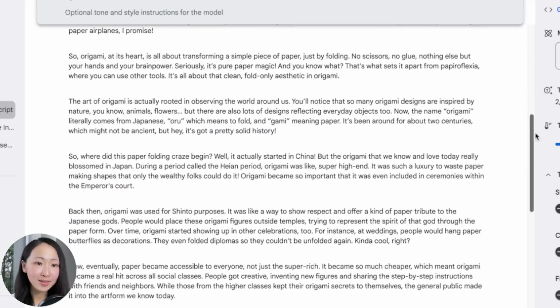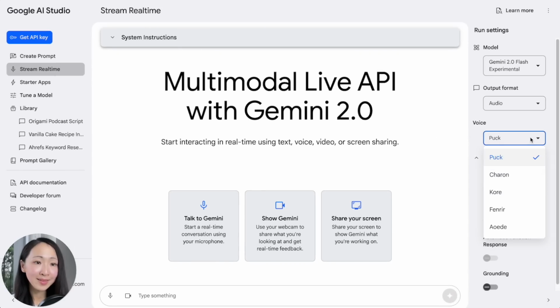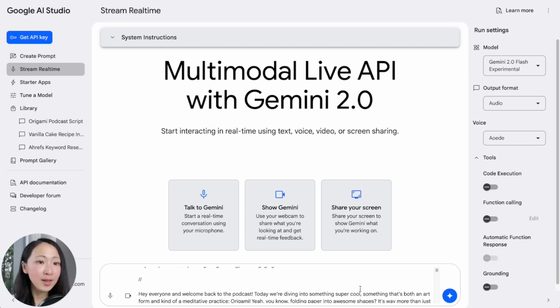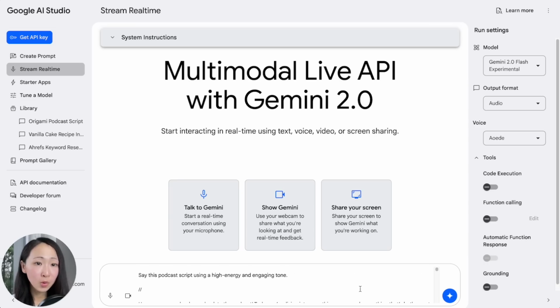Now we're not done yet, so go to Stream Realtime again. This time, let's try another voice. Then paste back the full script and the prompt and ask it to say this episode word by word in a high energy tone.